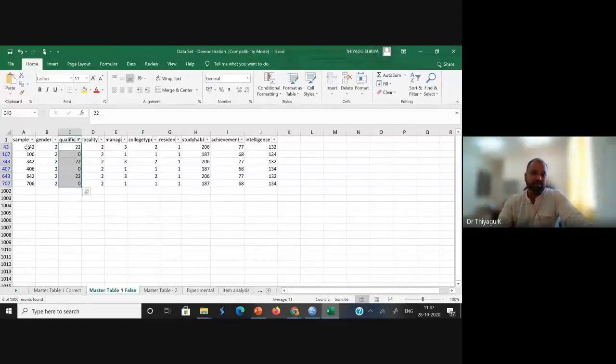See here, the sample number 42, I typed 22. So we have to take the sample paper or sample questions which you have. Kindly check whether the qualification is UG or PG. Suppose it's a PG, you can type 2. Then the sample number 106, I typed wrongly, it's a 0.